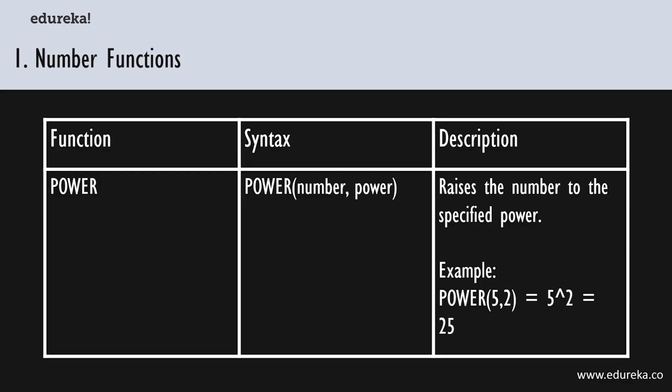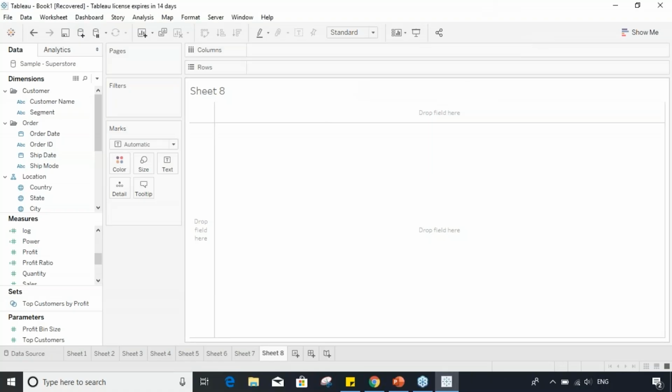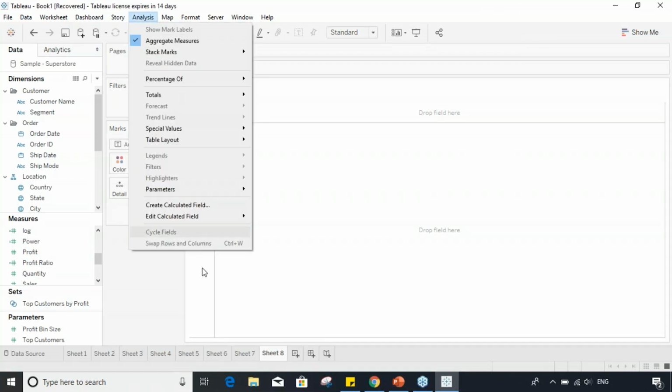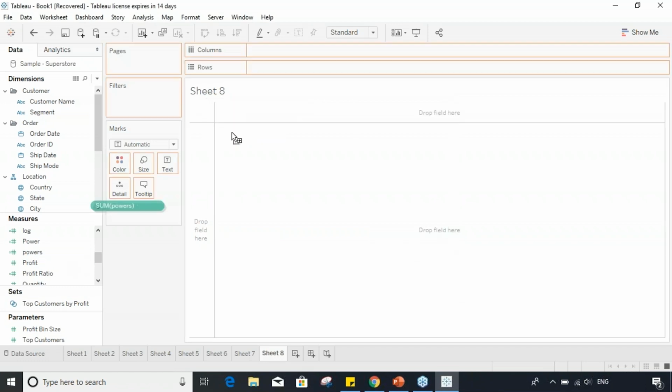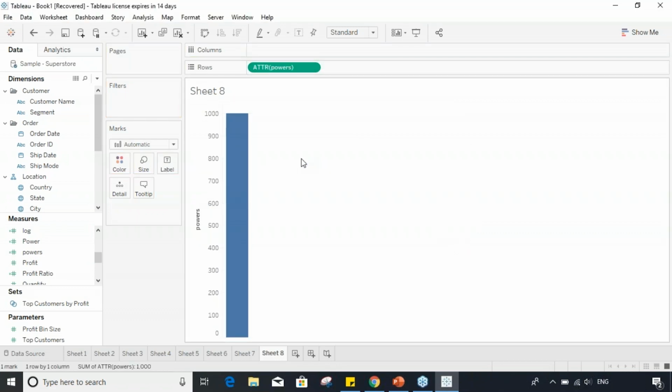Next, we have power. So again, we're back at our Tableau desktop, and we're going to try and create a power field. So here, I'm going to just go for power and then our base, which let's take 10, and then the power, so we'll take that as 3. And ideally, our answer should be 1000. So if I drag it to rows, bring it to its attribute, we can see power is equal to 1000.